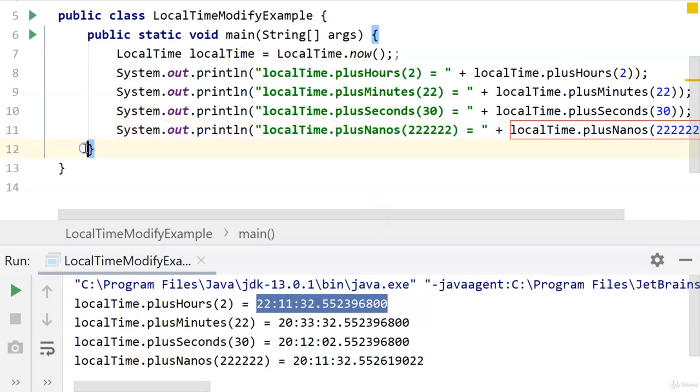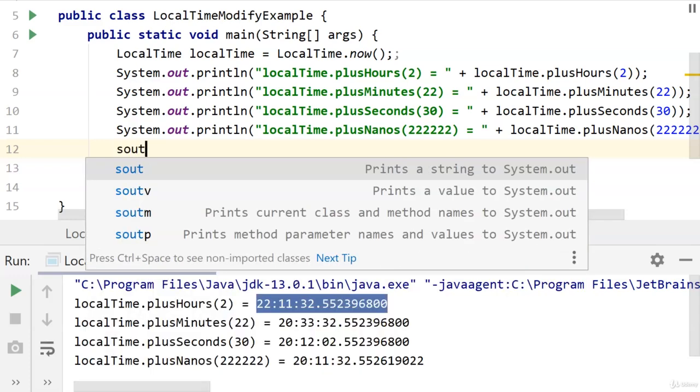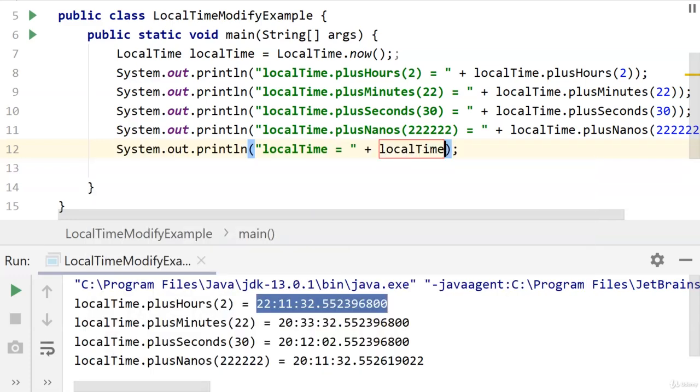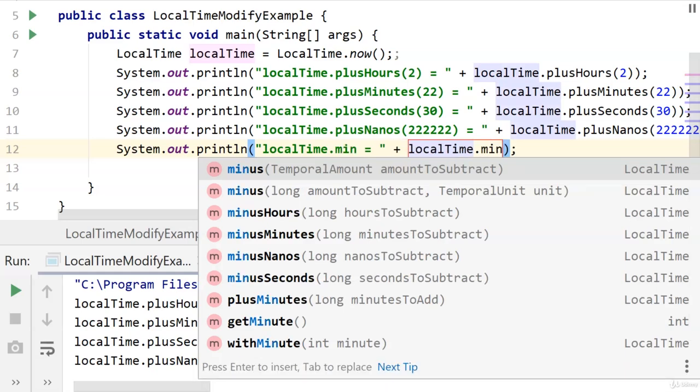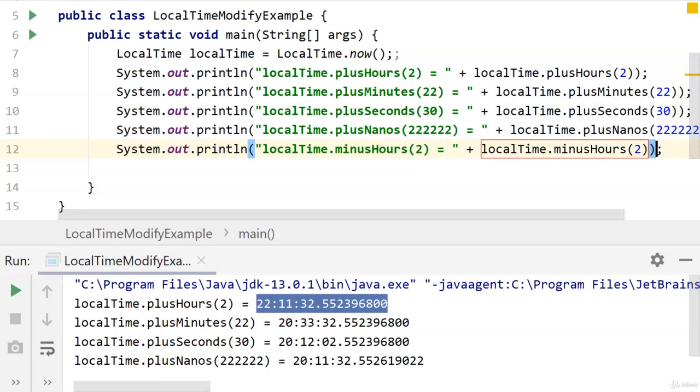Now let's create more examples. So in this example, we'll be subtracting 2 hours. So sysout and then localTime.minus, and minusHours and 2 hours.